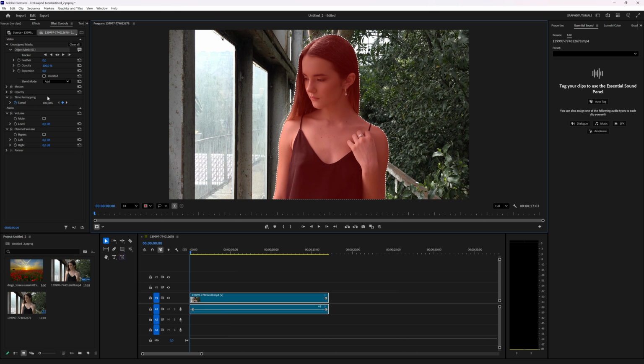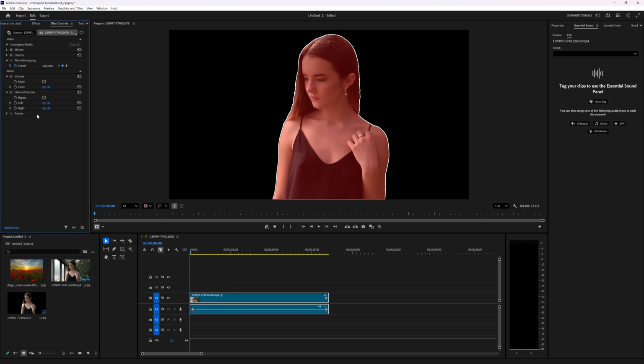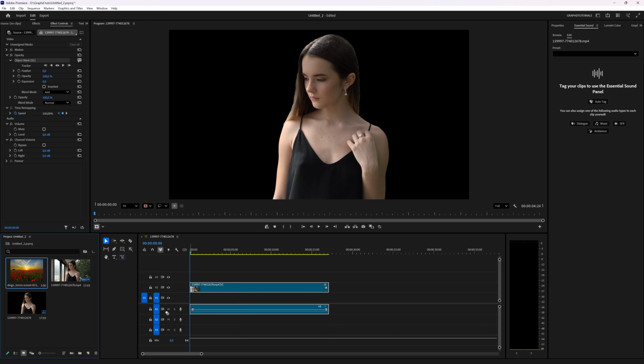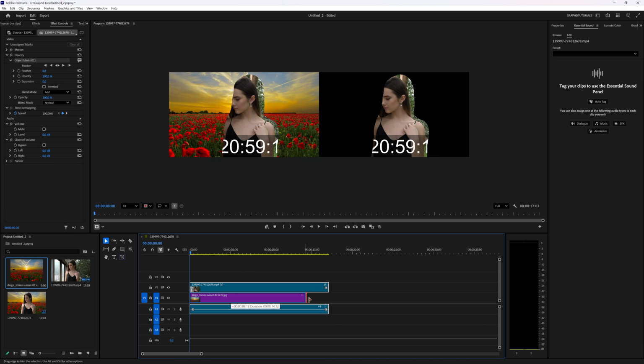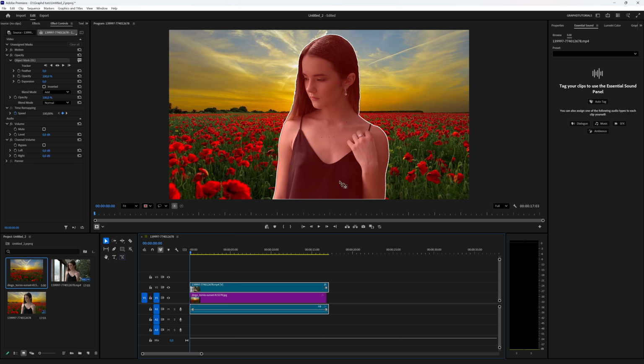There are several things you can do. If you want to use this masking to mask out your subject from your background, you can just drag this mask and add it to opacity. And as you can see now, we have an opacity mask. And my subject is now pulled apart from my background, and I can put something behind it like this.